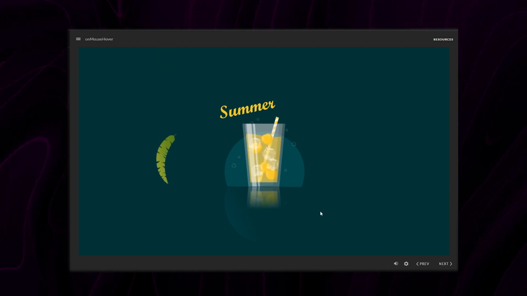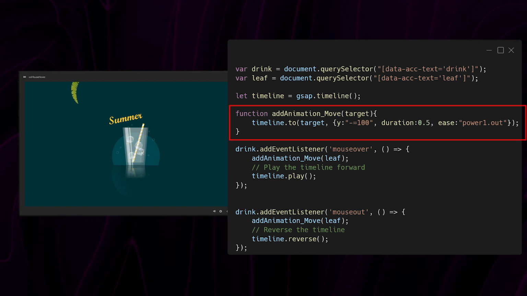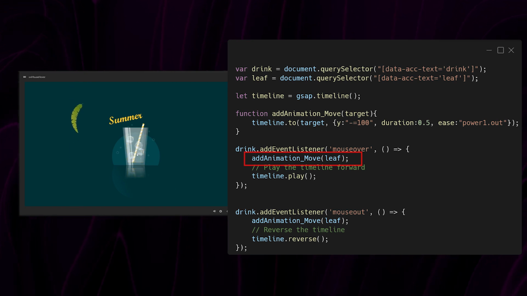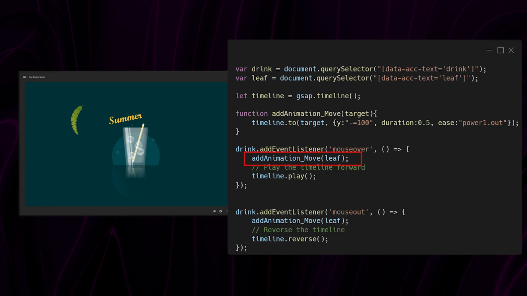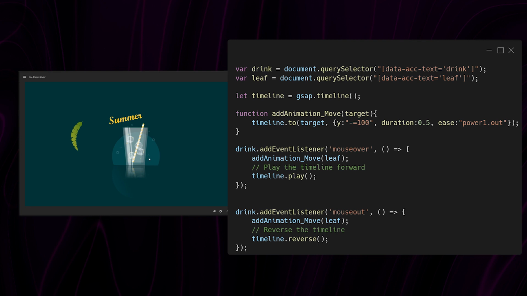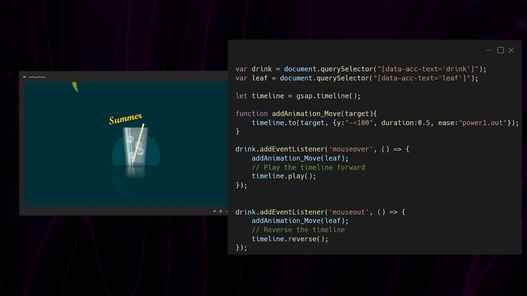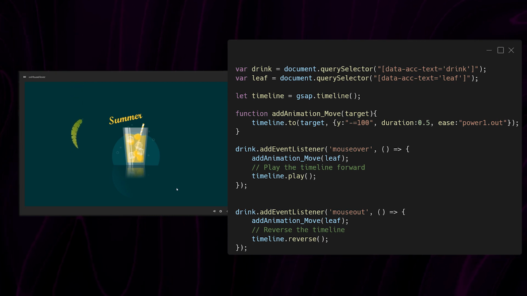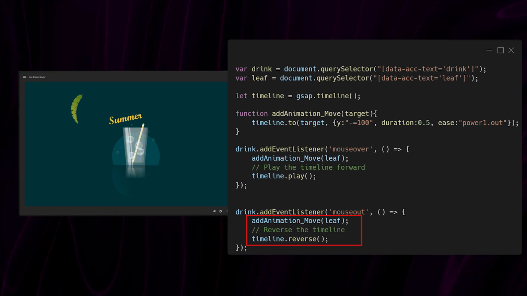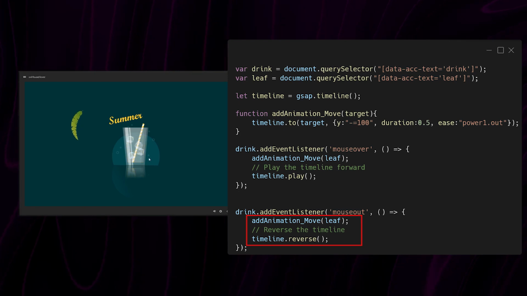Here's another example that uses the same setup as the first example, but this time the functionality is different. Here's how our code looks. I enclosed my timeline in a function, and I call this function every time my mouse hovers over the drink. This means that as long as my mouse hovers over the drink, the function keeps being called. And so each time the function is called, a new animation is added to the timeline, which means that the leaf keeps moving up. And when the mouse hovers out, all the animations play in reverse until the leaf reaches its initial position.